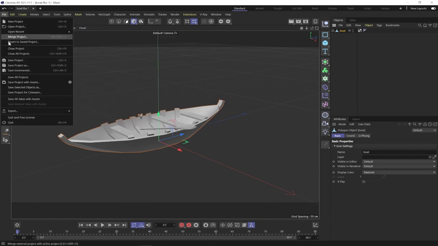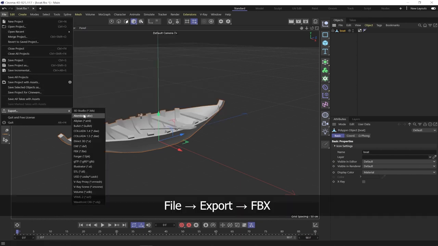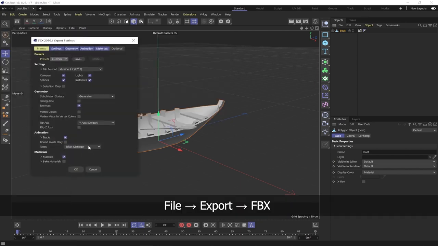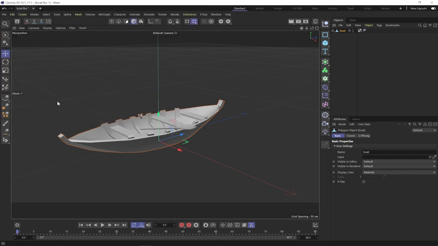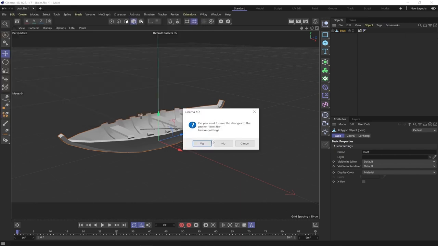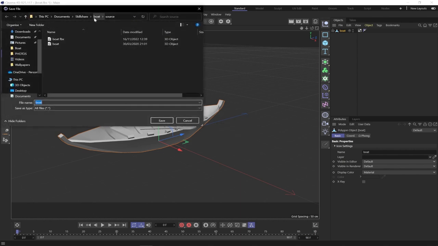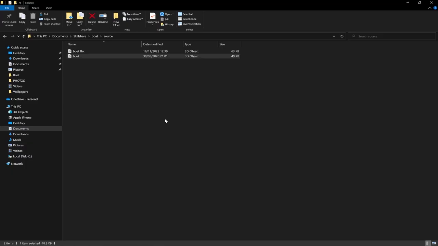When you finish, go to File, Export, FBX. Specify the placement and the name, then hit OK. Let's save our Cinema 4D file as well. Name it and specify the placement. We finished this lesson. See you in the next one with creating the croissant shape in 2 different ways.